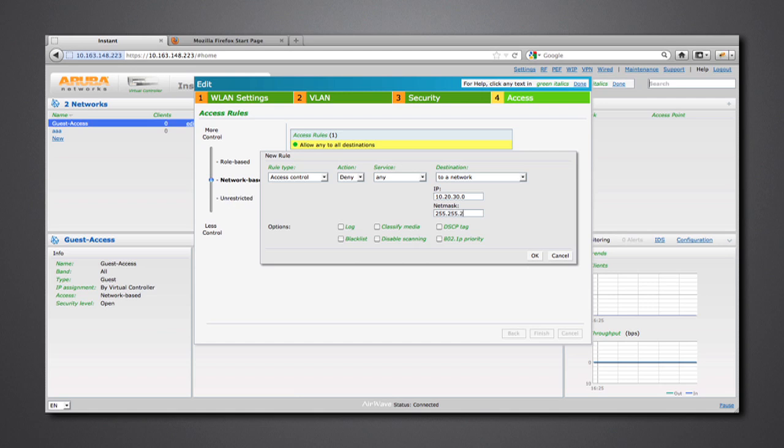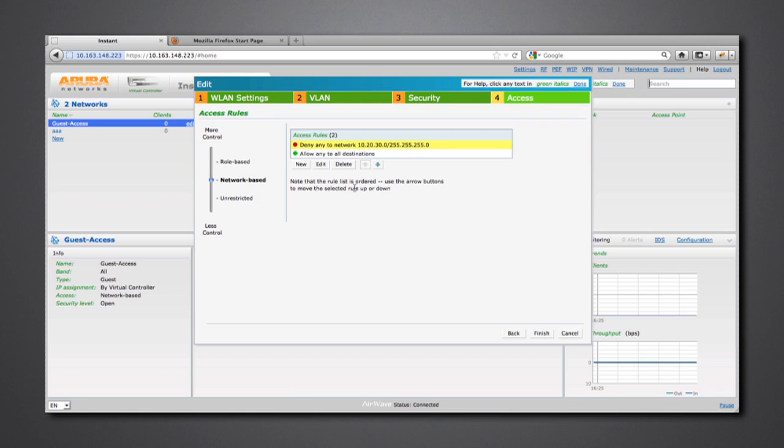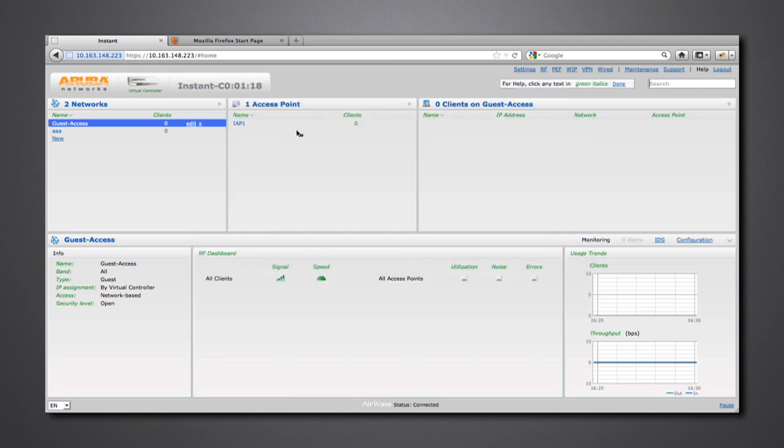It'll be a Class C network, so you have to provide the subnet mask. Once you click OK, you will see the policy right there. You can always move this policy up and down using the arrows specified here. So the policy is there. Click Finish, and the rule is in place. So this is how you configure a Captive Portal SSID using guest authentication.